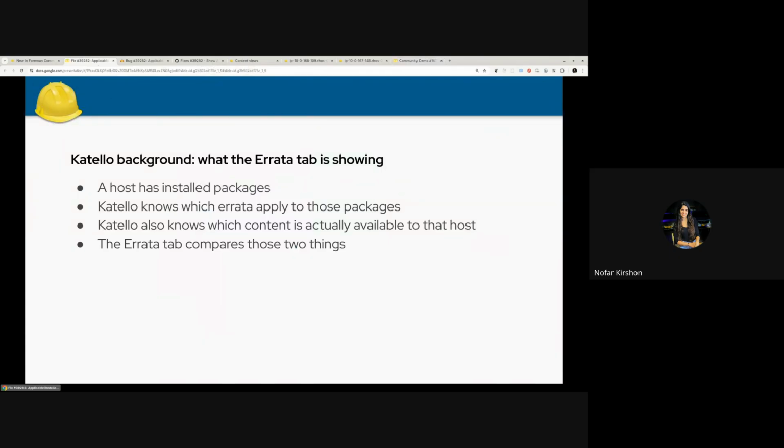The key idea is that not every erratum that is relevant to the host is necessarily available for installation from the host's assigned content. A little background about Katello: what is the errata tab showing? If a host has installed packages, Katello knows which errata apply to those packages. Katello also knows which content is actually available to the host. And the errata tab simply compares these two things.